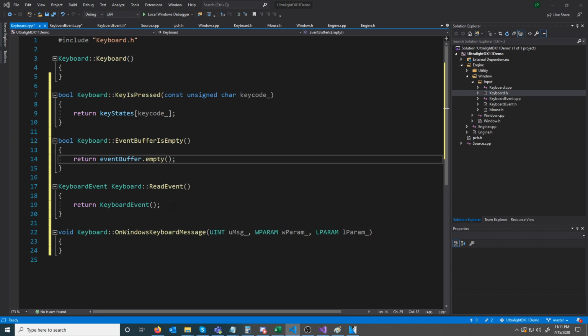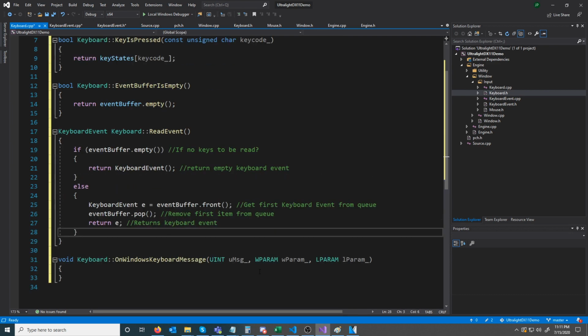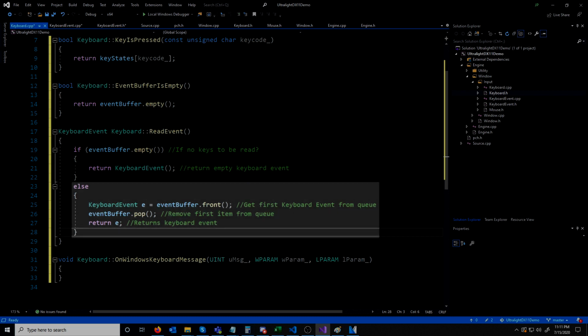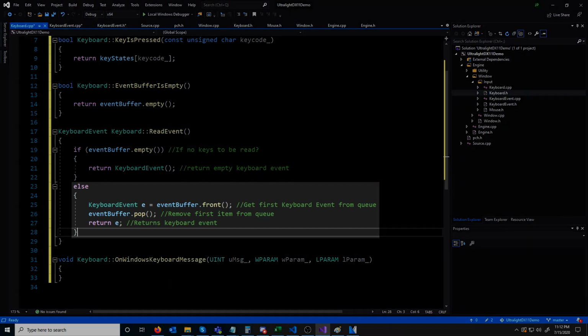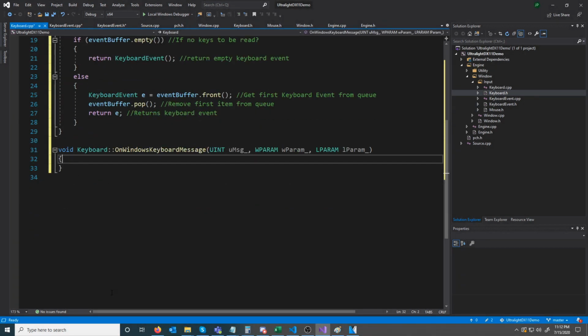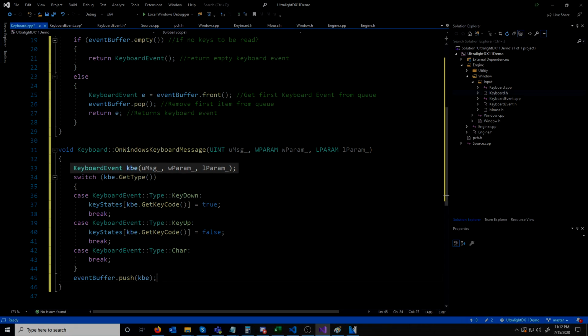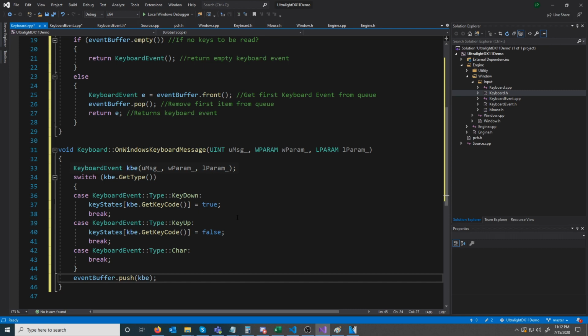For reading an event, what we will do is we will say, if the event buffer is empty, we'll generate that invalid keyboard event and return it with the default constructor. Otherwise, we are going to get the event at the front of the buffer, remove it by popping it from the queue, and then we are going to return it. Next is the onWindows keyboard message, which is going to be called from the window proc function in our window class. So what we're going to do is we're going to create a keyboard event and pass in the message, the W param and the L param.